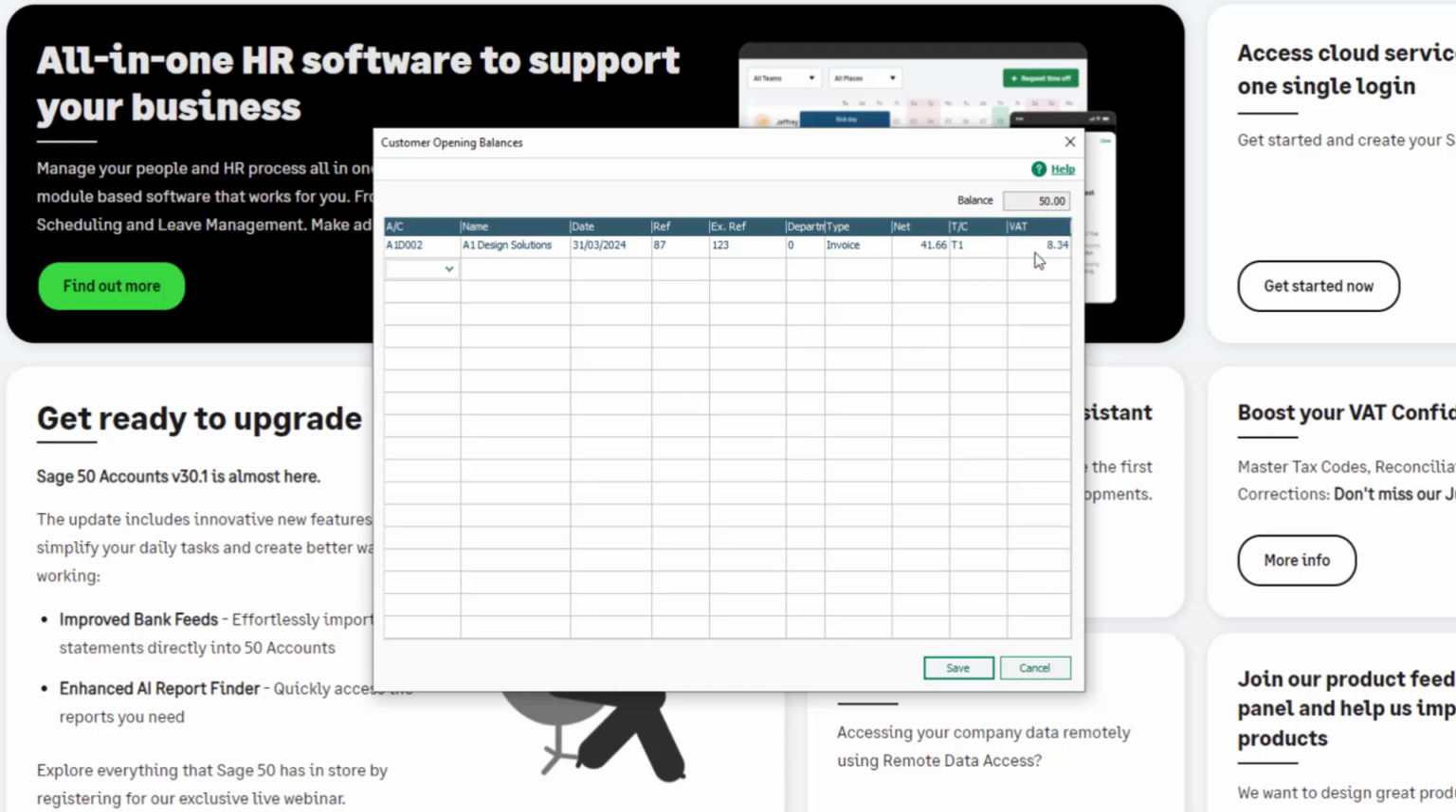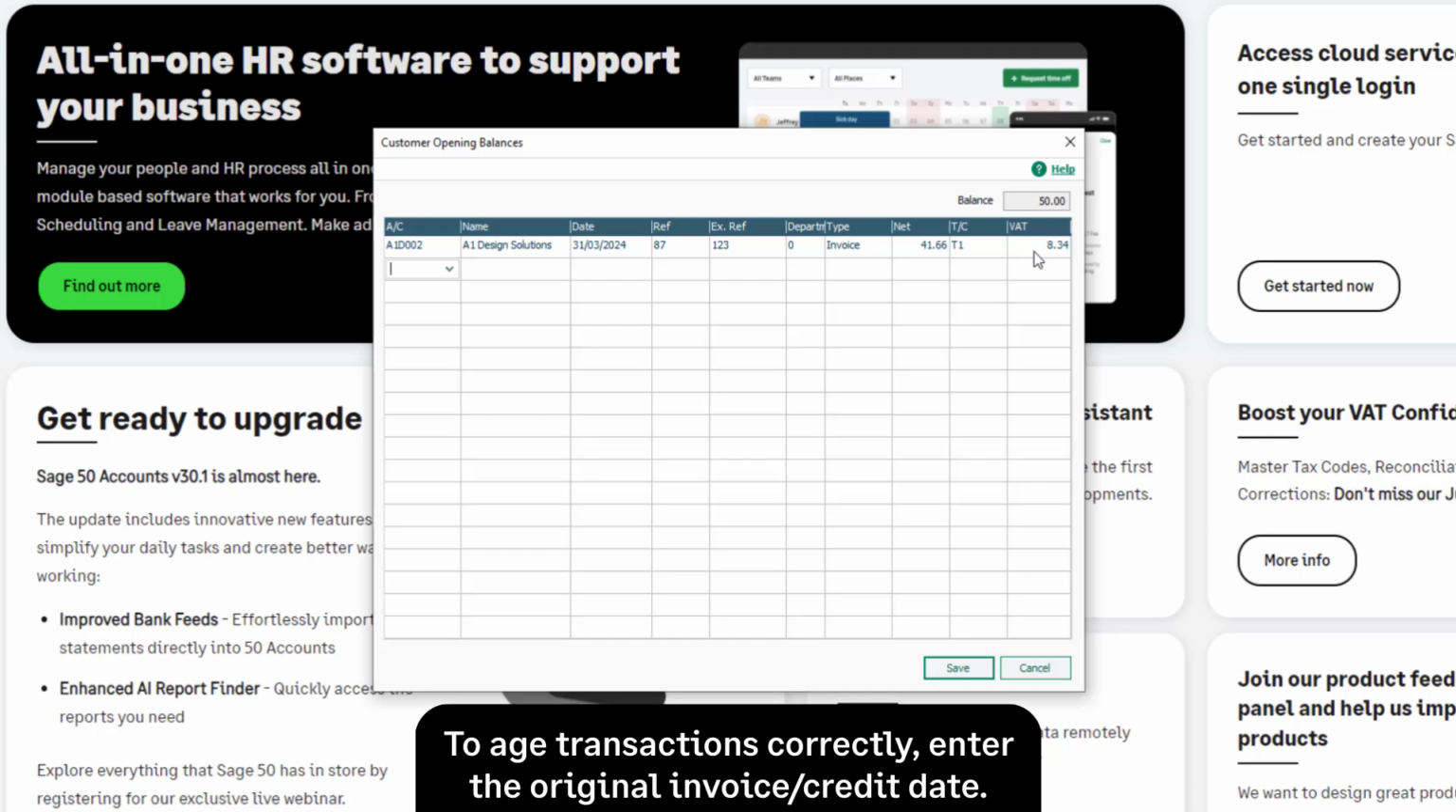Let's enter an opening balance for a different customer. This time, I'd like to age the transactions for debt chasing purposes. To do this, each transaction making up the outstanding balance should be entered individually, using its original date.